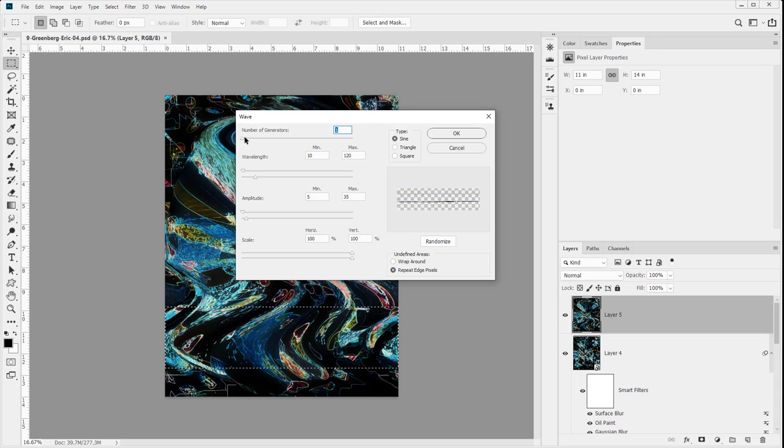Wave grants you the ability to generate, my preview's bust on here, different waves. Amplitude is height. Wavelength is the space between it. Scale is how big the whole thing is across the image, either horizontal or vertical. You can wrap around, so if you do a distort that would push pixels away, it will come over on the other side, or you can just repeat the edge, so if it starts pulling something, it will just smear it across. Wrap around usually works pretty well.